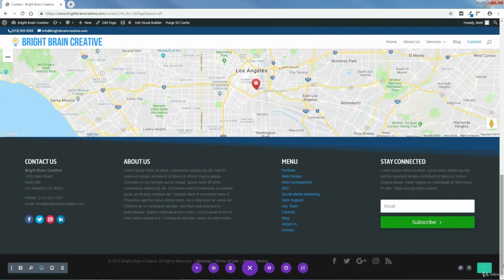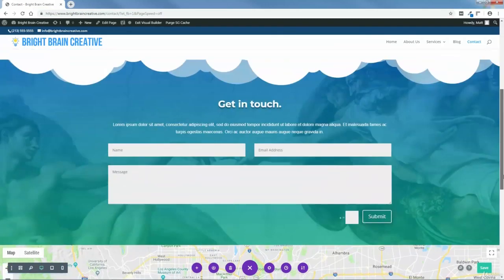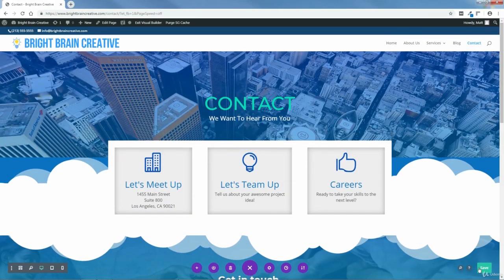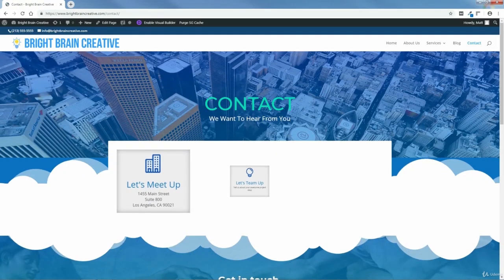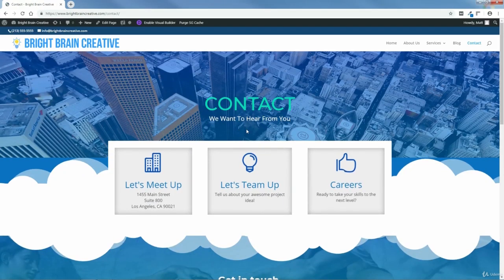All right. So I'm going to scroll up here and I'm going to save this page. And I'm going to go ahead and exit the Visual Builder. And you can see our cool animation. There we go.